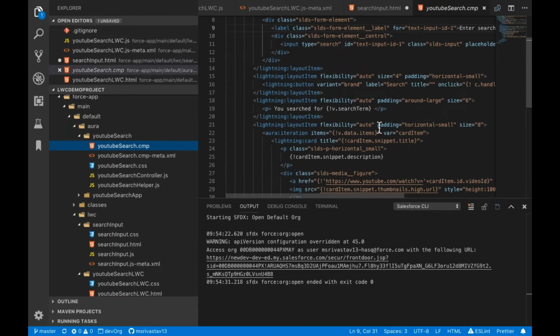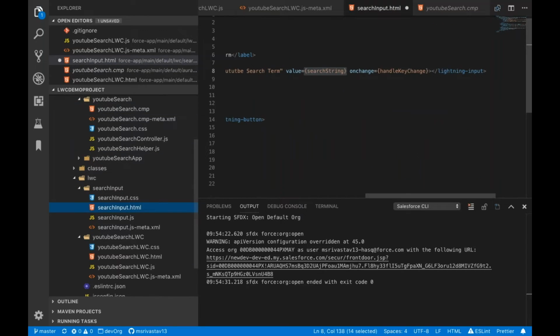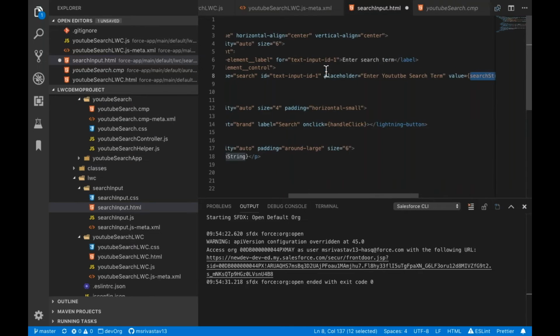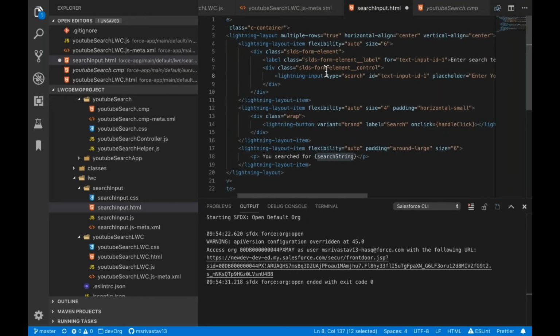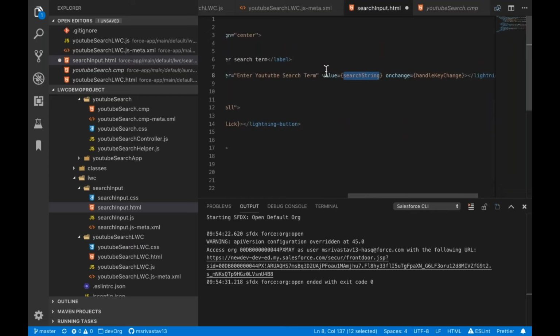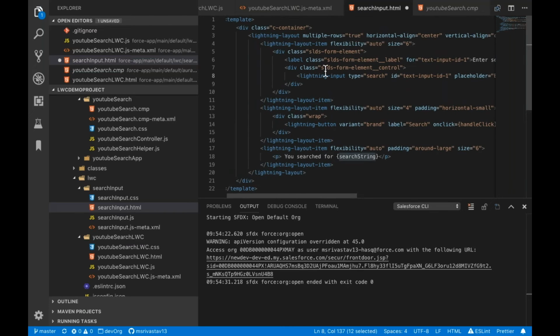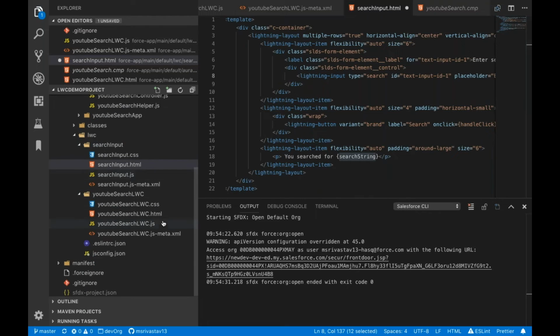So in the aura, we had this thing, and then we had this dollar dot v dot, which was v, the value provider. Here in this case, it's no more. It's like just curly braces and the property name. I'll talk about what that property name is, I'll show you in a bit here. Anyway, as you can see, it's very clean.